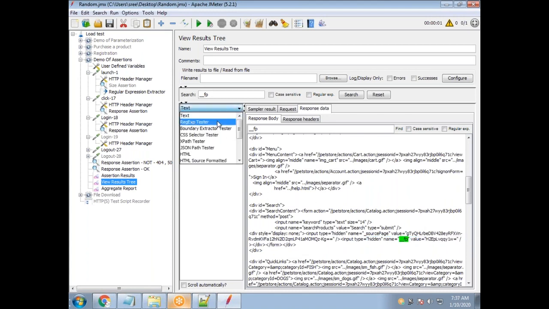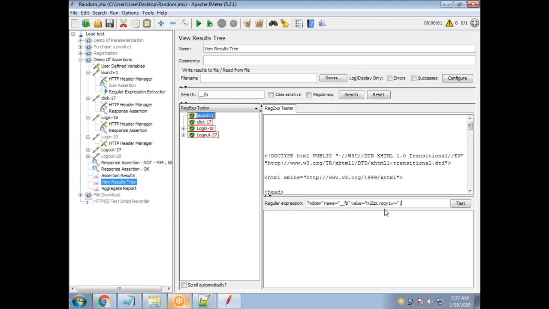Now go to the regular expression tester. Dot star question mark, and then test it. Make sure the value is being pulled out over here and the match count is one or more than one. Typically, it could be one or more than one. So the regular expression that you have built is correct.